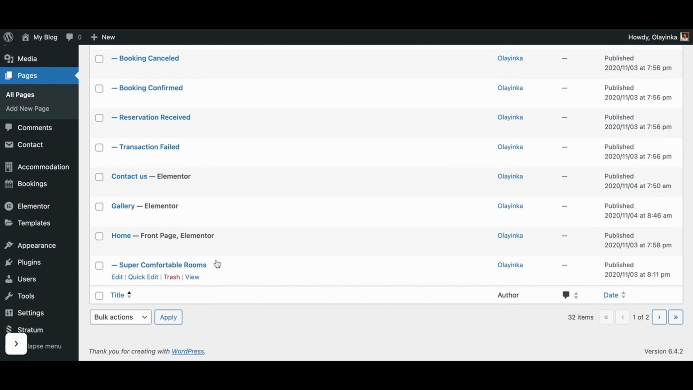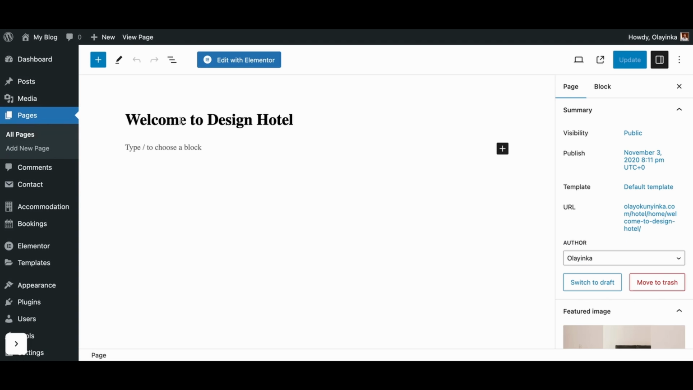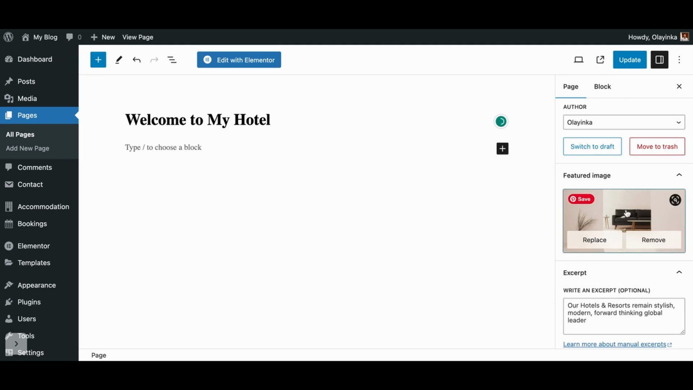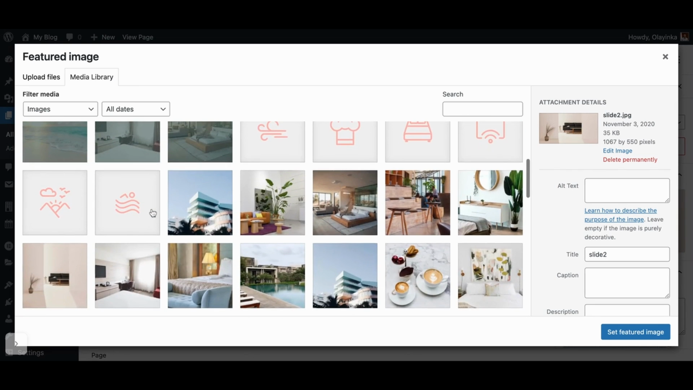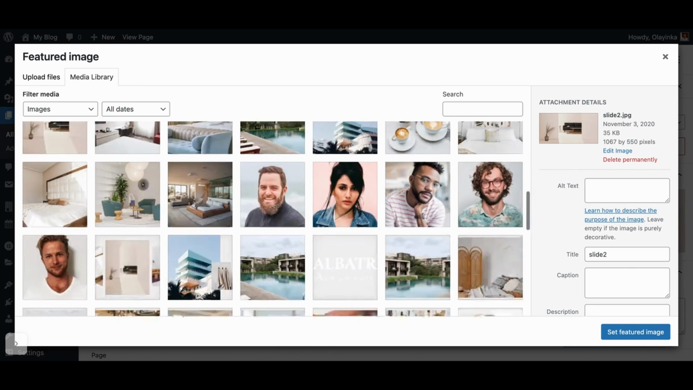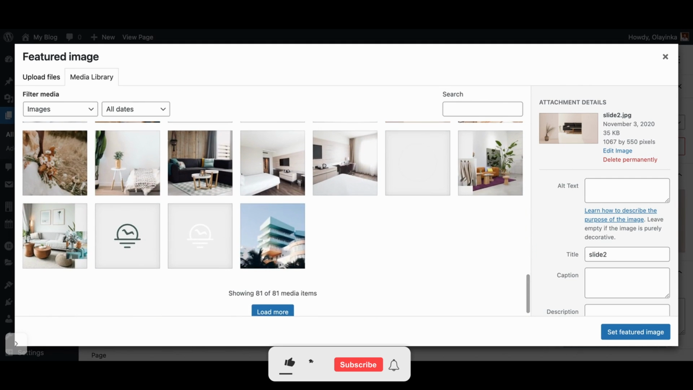The next one is the second slide. You have to go back to all pages again. You just click on all pages, and then you scroll down and you click on next, and you click on next. It opens this. So this is the place we're going to edit. Instead of saying welcome to design hotel, maybe the name of my hotel is welcome to my hotel. And then you also change the featured image. I want to change it to an exterior picture, a very beautiful exterior picture.